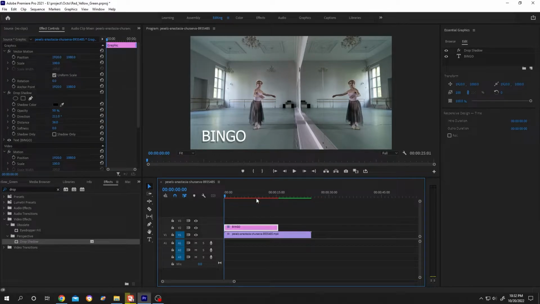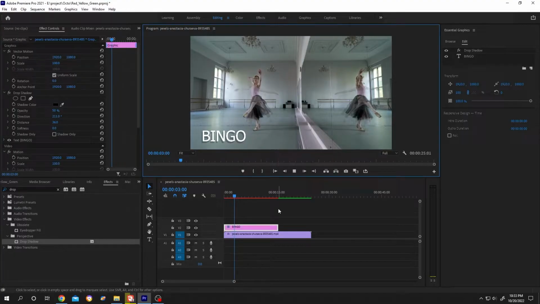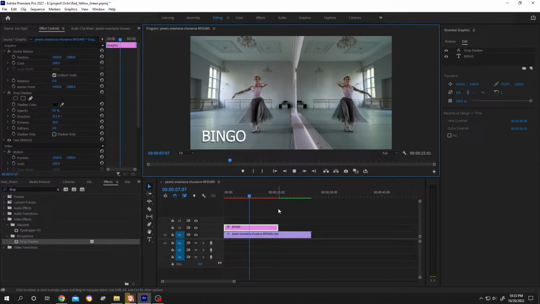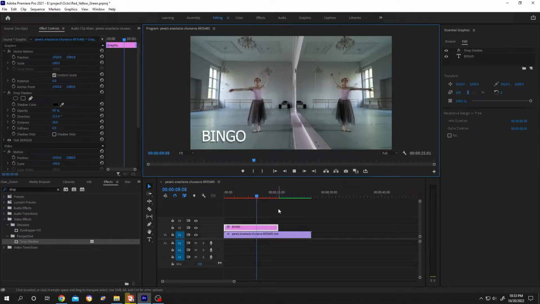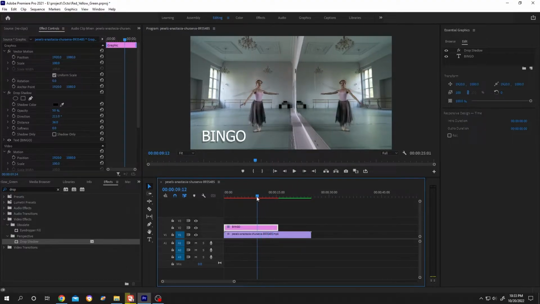So guys, the red bar means that there are some GPU or CPU accelerated effects applied on our clip or inside our sequence. And for that reason, if we try to see the playback, as you can see, it's really choppy, it's dropping a lot of frames because our CPU and GPU cannot render or calculate everything properly in real time.